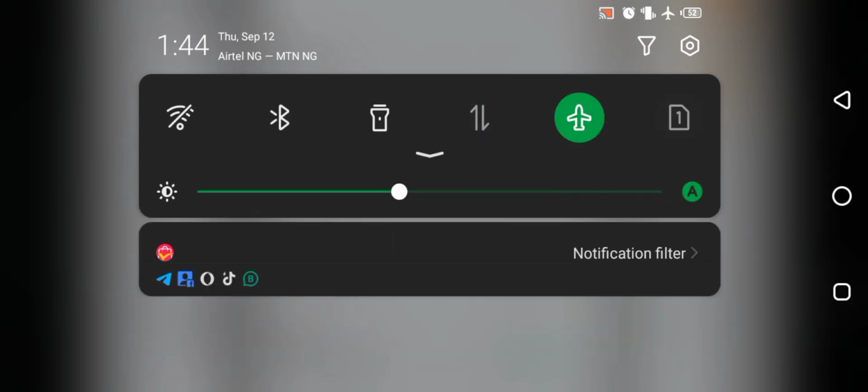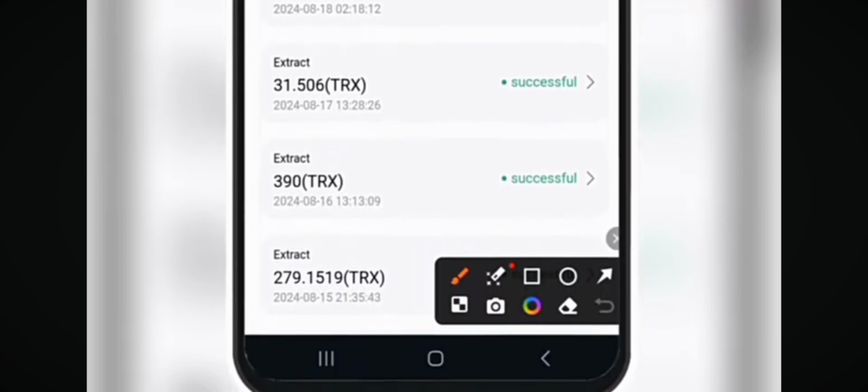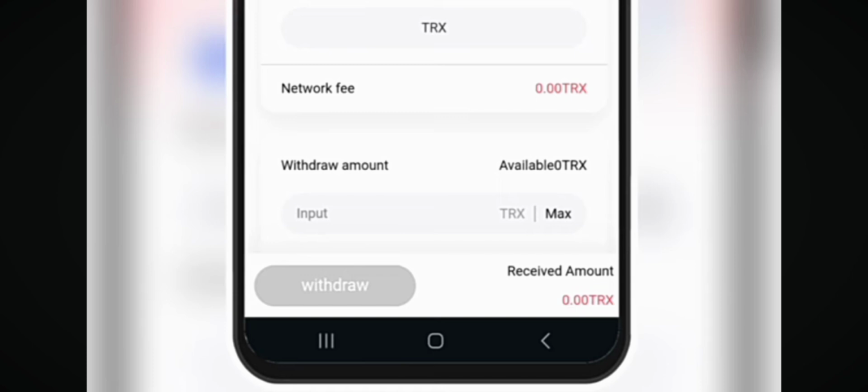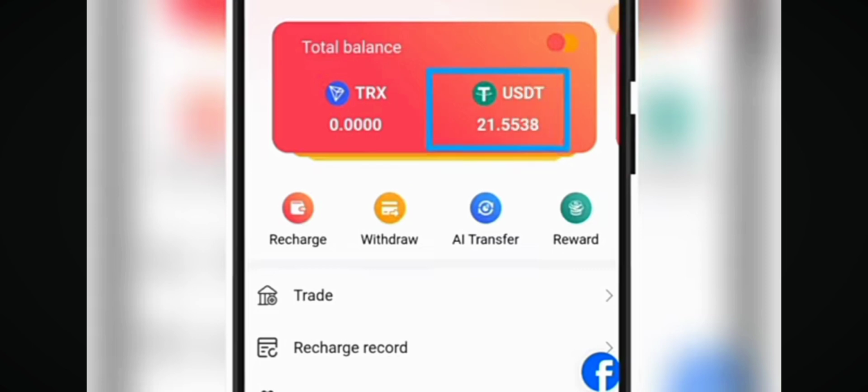After I calculated all these, I actually accumulated 3,020 TRX, and that is approximately 450 US dollar. With the current dollar rate, it is very close to 730,000 naira. Currently on my balance, you can see I'm having 21.5 USDT right here, and this is 0 TRX because I just placed another withdrawal a few minutes ago.